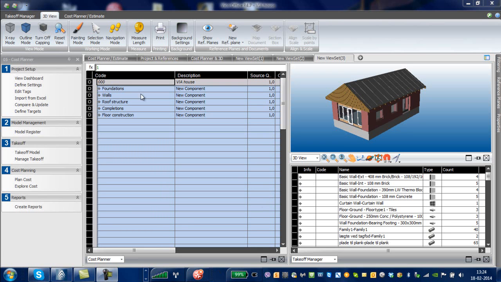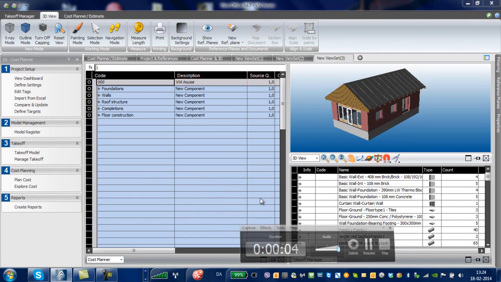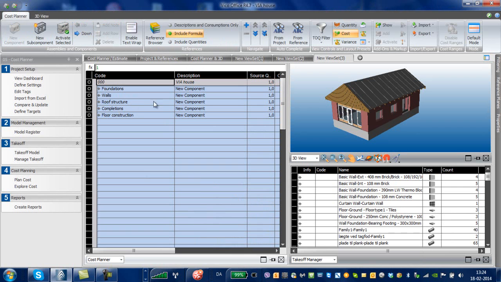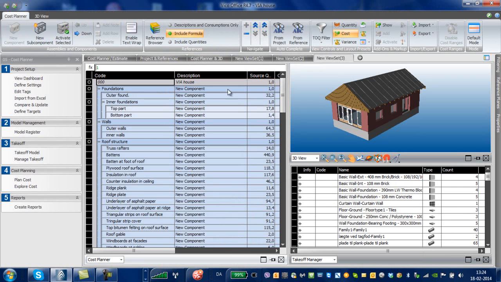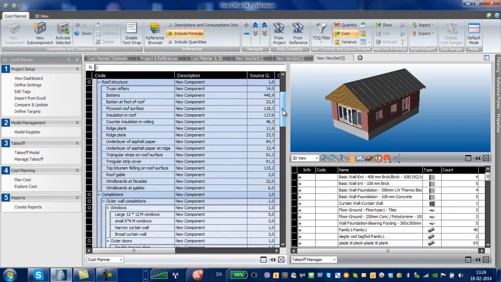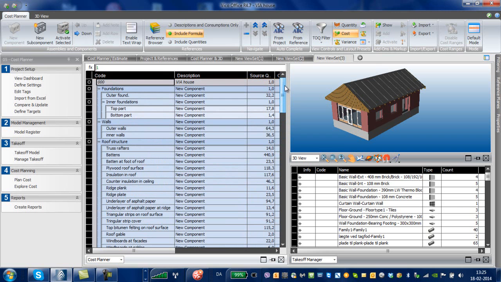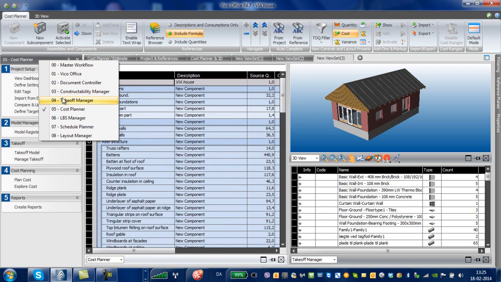Well, here we are with our tiled view, and if I fold this out, I can see that I have taken off most of the quantities. There are a few quantities I haven't really looked at, but most of them are taken out. The next stage is to plan this, and the way to do that would be to click here and go into the schedule planner.